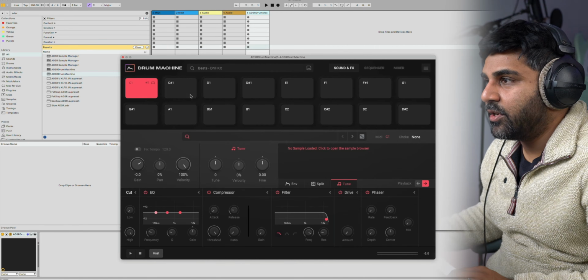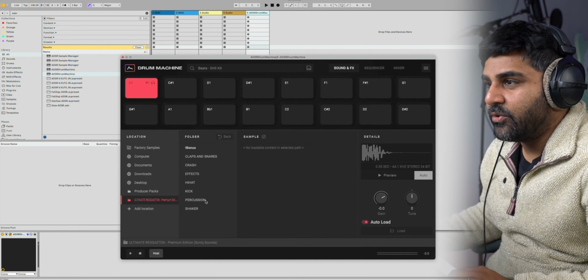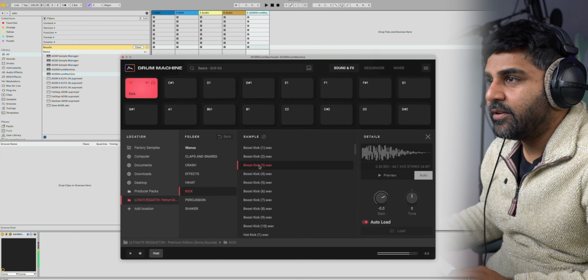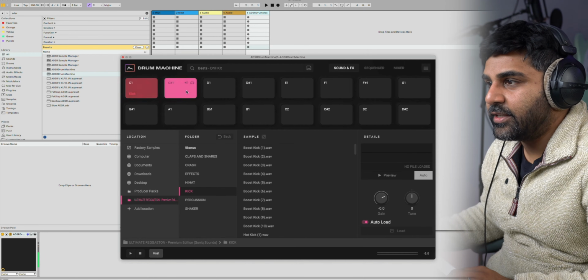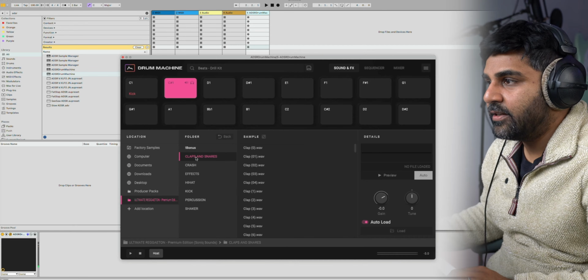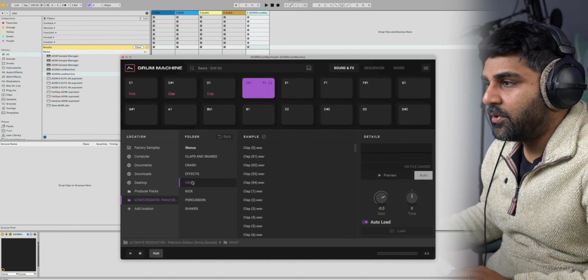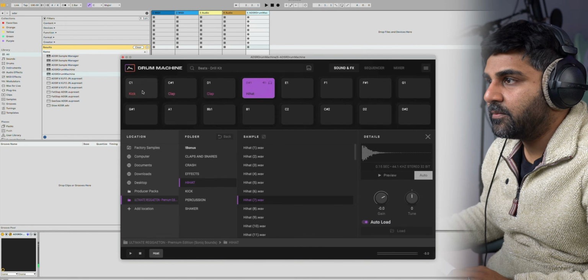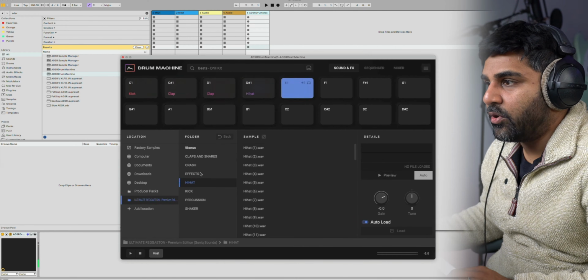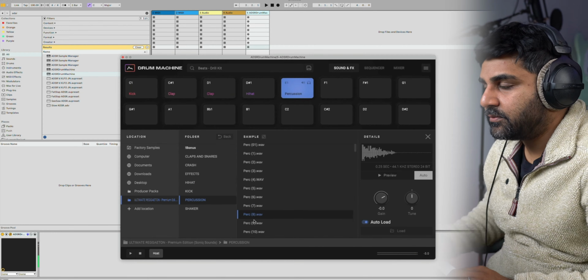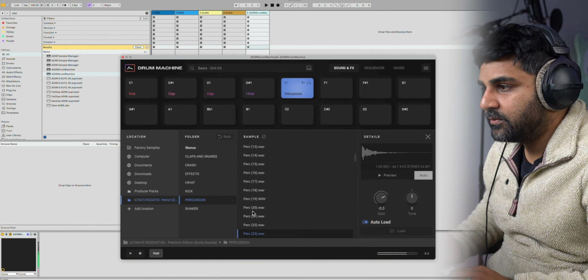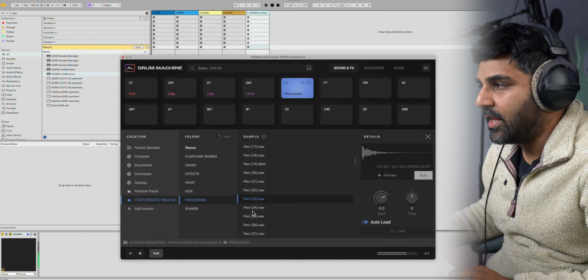So we're going to go to C1 right here, and we're going to go to a kick. All right, like that kick, auto load. Don't have to worry. Click on the next pad. Let's go and add another clap. I like this too. Go to D1, and then we're going to go to a hi-hat. Perfect. And then let's add a perc sound. I like that sound.